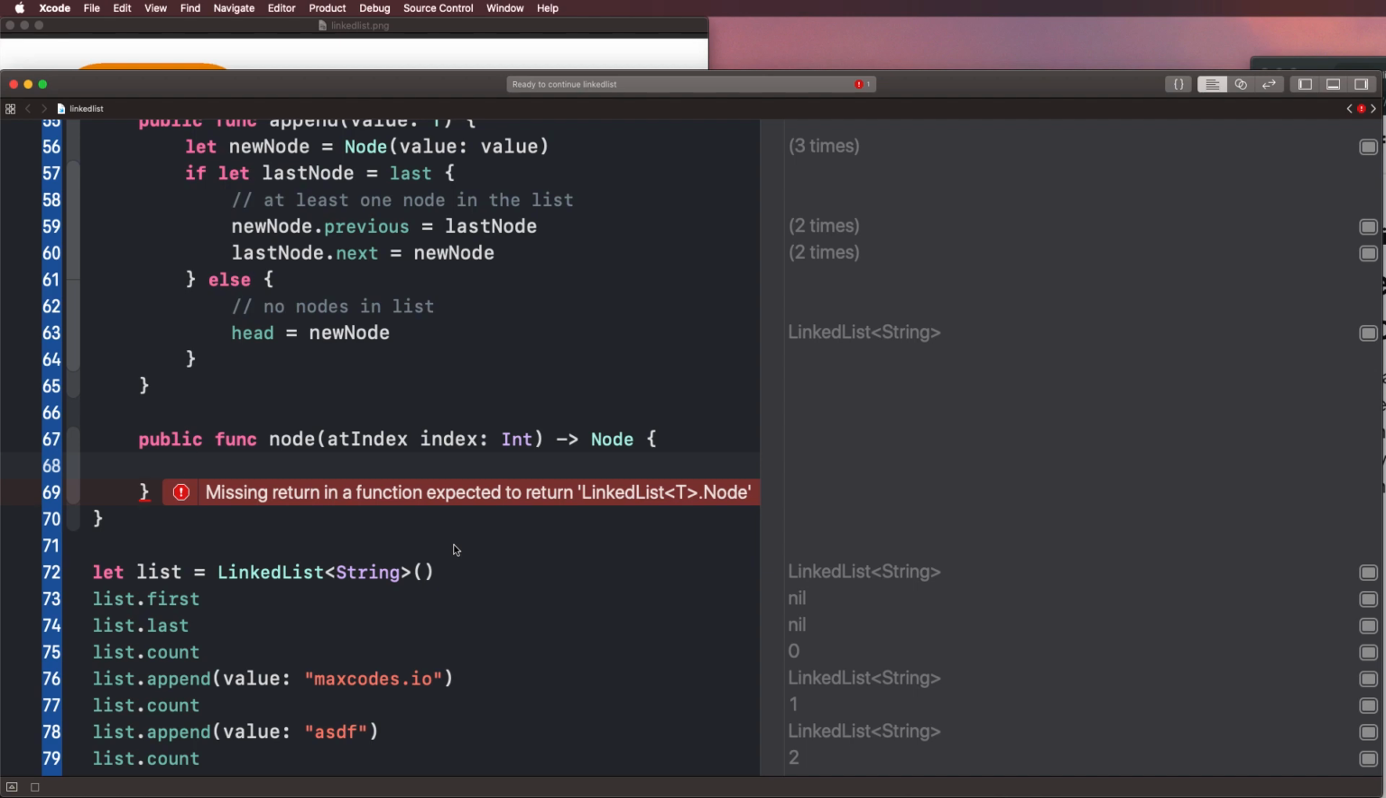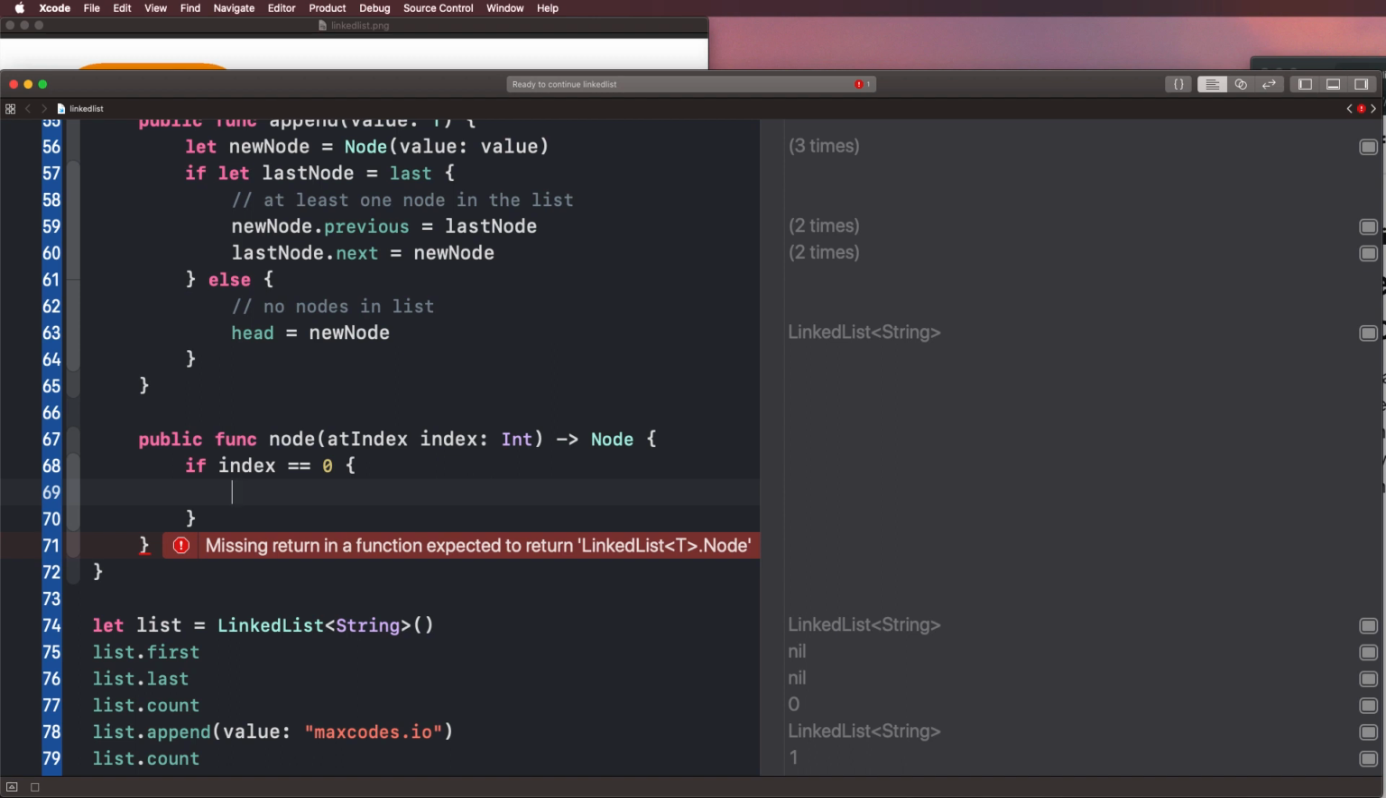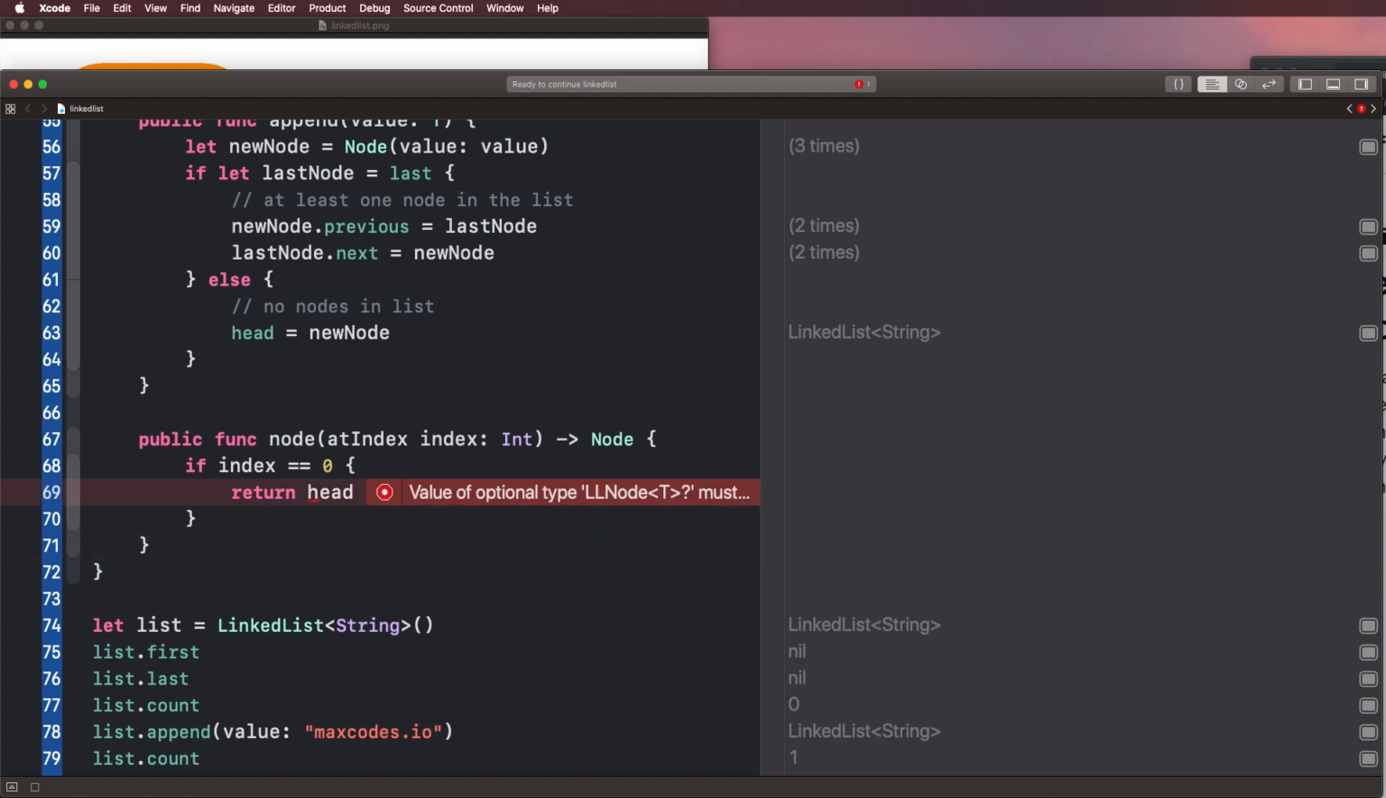Okay, so there's two conditions here. If index is zero, then it is the very first node in our list. So we just want to return the head. So we'll say return head. And instead of unwrapping it, or instead of guard unwrapping it, I'm just going to force unwrap it, because we need to return a node at least, right?